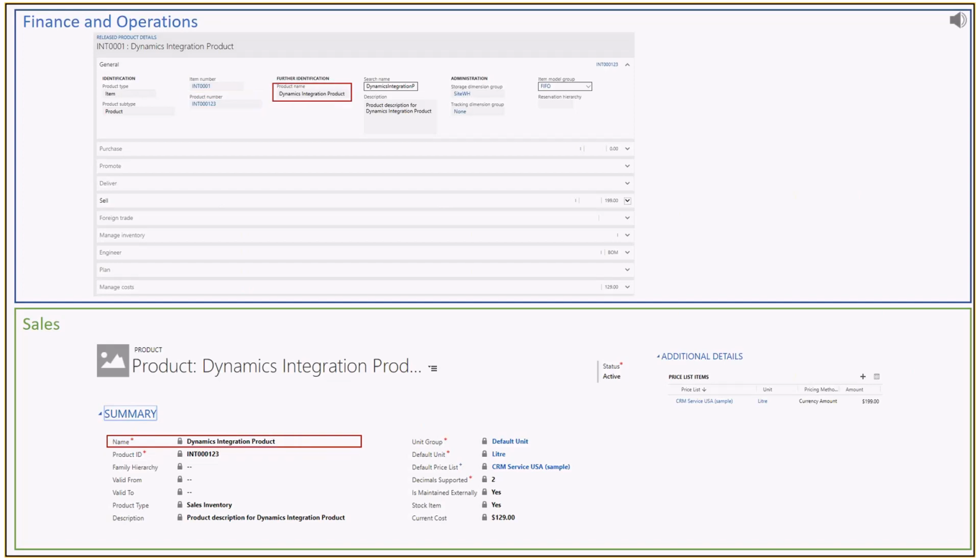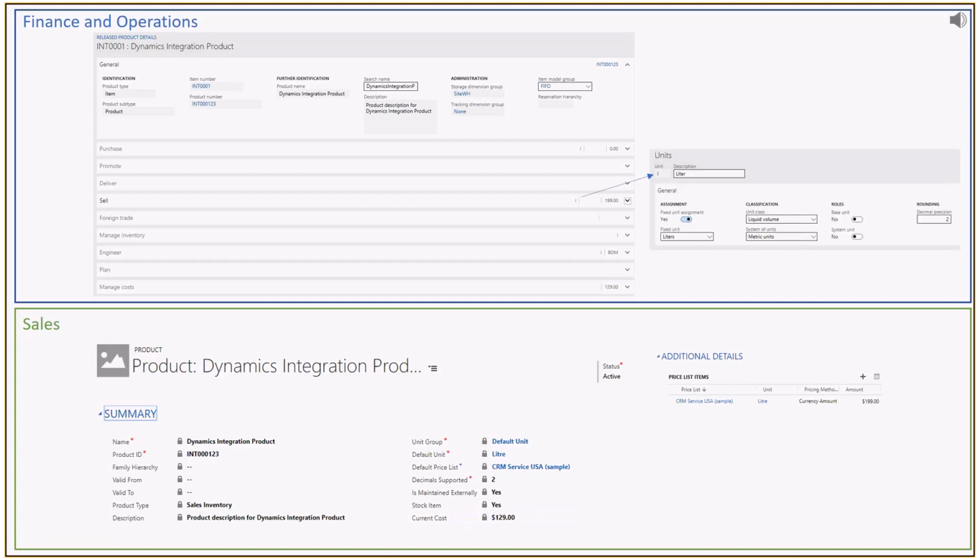We synchronize the product name. We synchronize the description from the two systems. We synchronize the selling price from finance and operation. Notice this is the base selling price from the product, and we put that into the price list item in sales. We also synchronize the base cost from finance and operations to the current cost in sales.